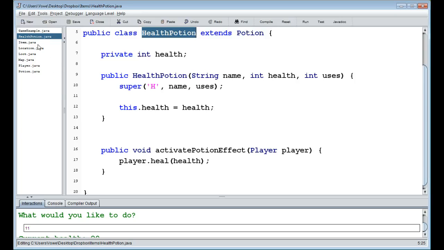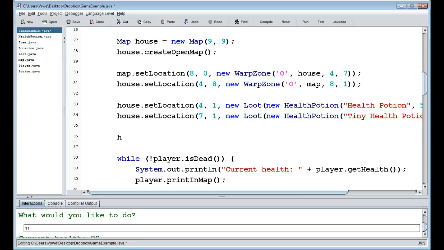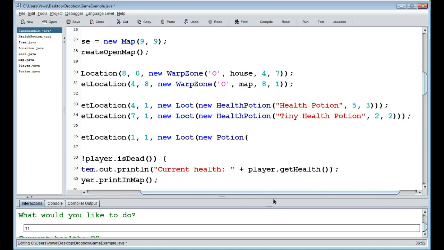Okay, seems legit. What if we do it like this? So what if I want to add another potion? House.set location. So this is like a house with a lot of goodies. And I want to create a new loot. That's just the location that we want to have something on. A new potion. So now you might think, well, wasn't that abstract? Well, it is, so we can't create anything here, but we might try.